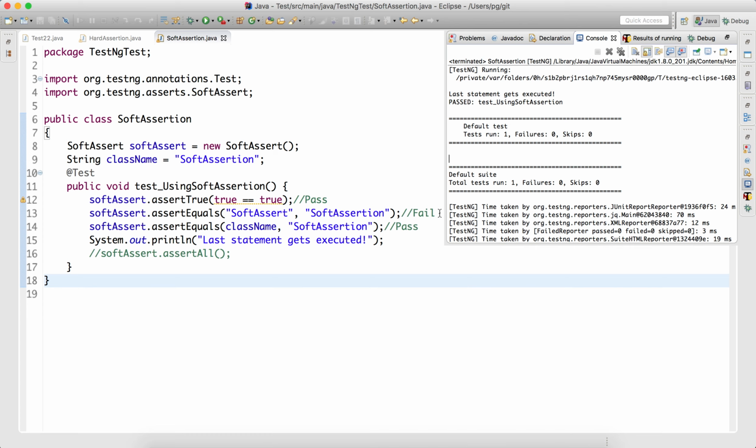In hard assertion, if assert fails, it does not go to the next line. But in soft assertion, even if it fails, it goes to the next line, and that statement gets executed. If you see, the last statement gets executed, correct? So all the statements get executed in soft assertion.